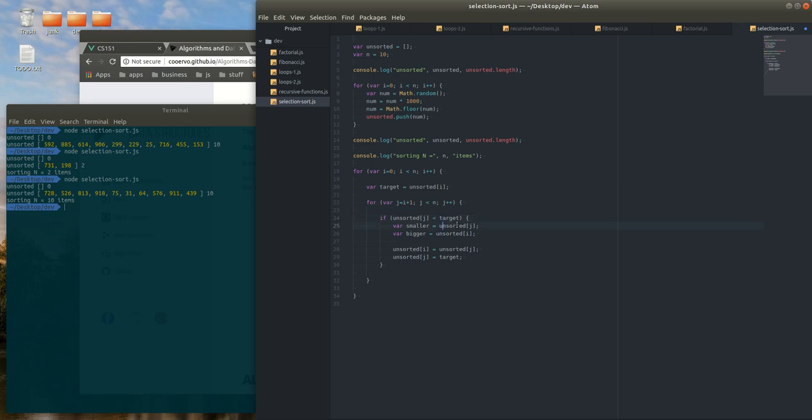So our target number, we have smaller, bigger. Okay. So in the case that the item needs to swap, we make item j the bigger number and item I the smaller number. So unsorted I is smaller and unsorted j is bigger. This is essentially just swapping these two items.